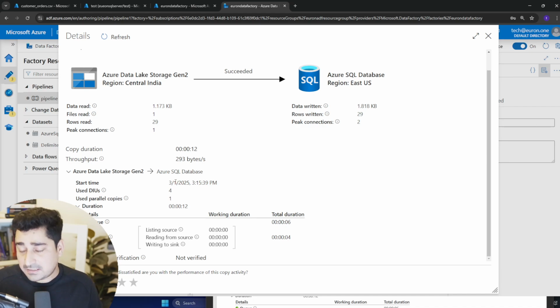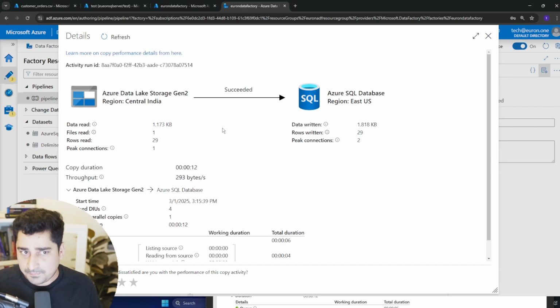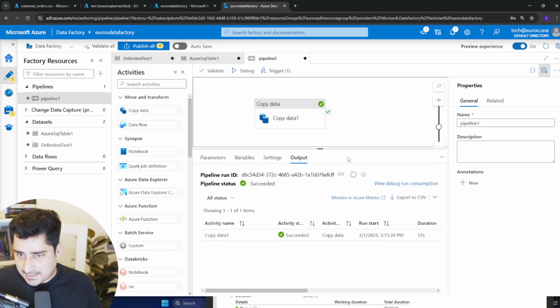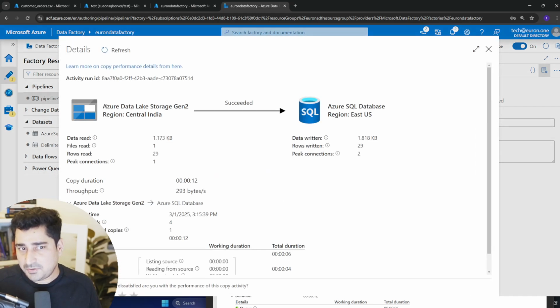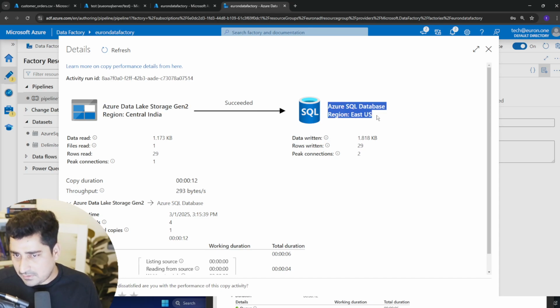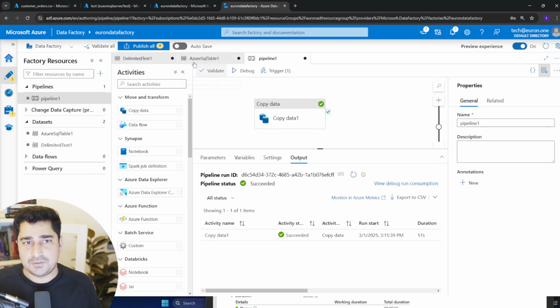And I have run these things just in debug mode, right? That's it. Okay, fine. So this particular pipeline that I have created is tested, right? It is able to copy data. So I'm able to verify that it is able to copy data from Data Lake Storage Gen 2 to my SQL system. Well and good, right? It is able to copy.